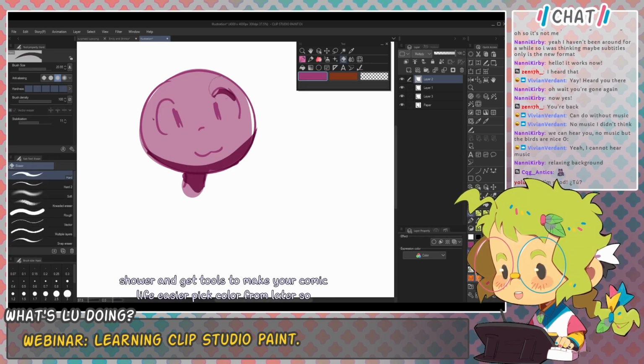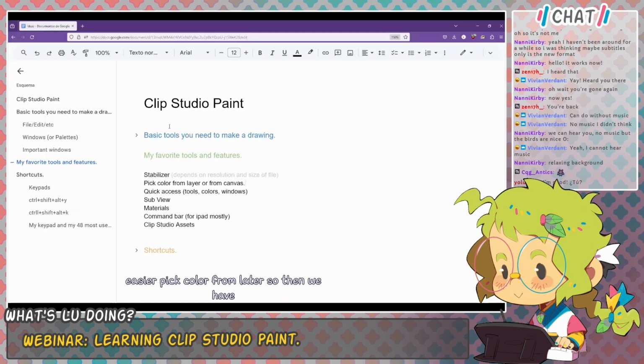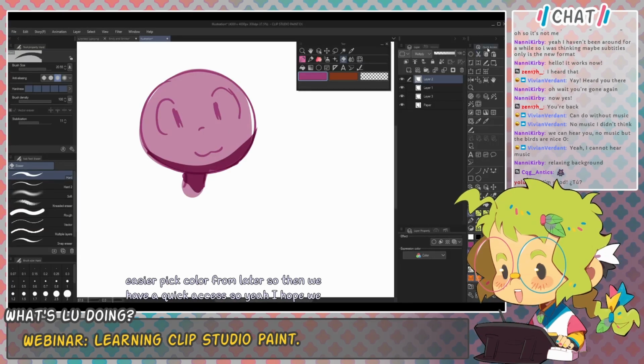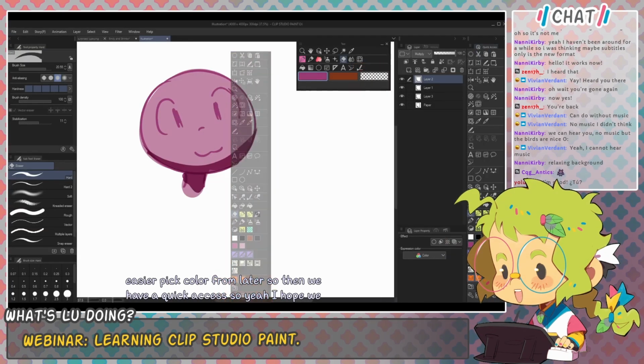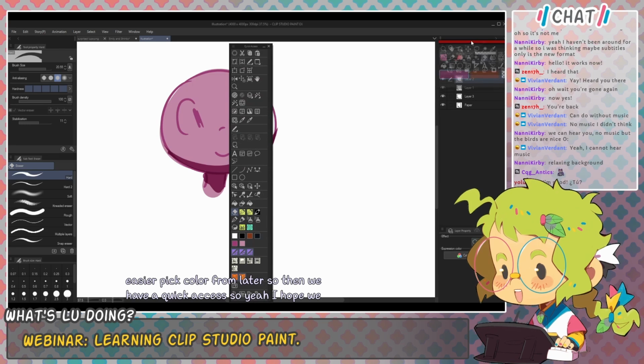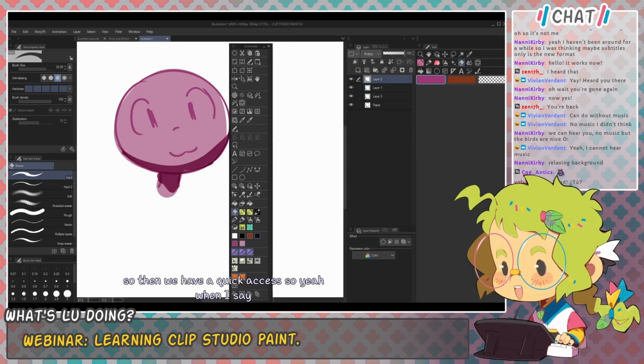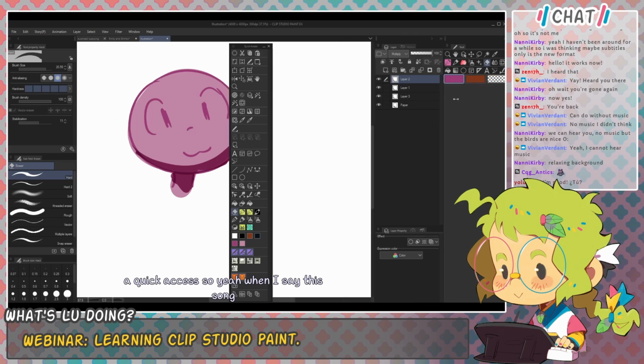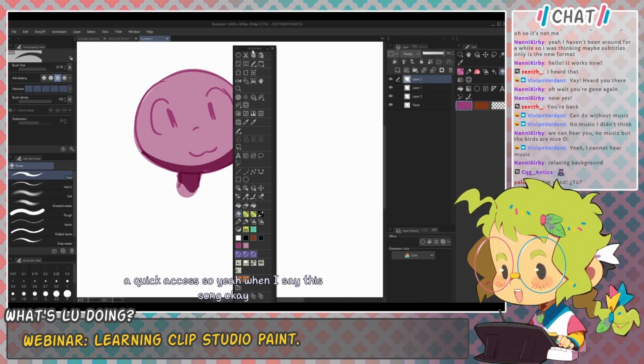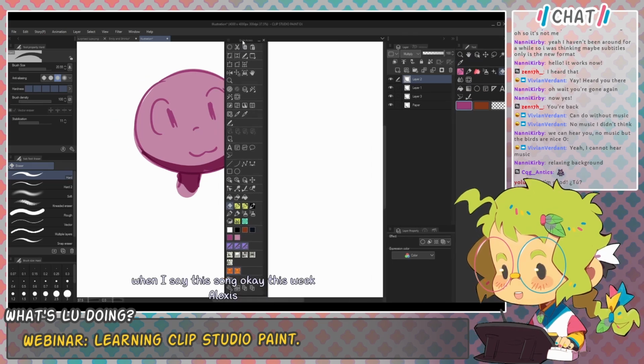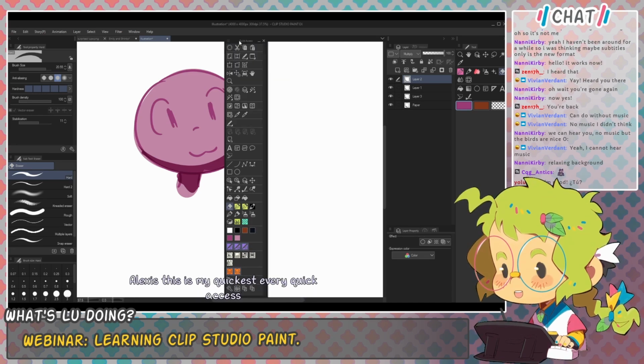So then we have quick access. Quick access is this window I have here. I'm gonna set this to the side. Okay, this is my quick access. Every quick access will look different.